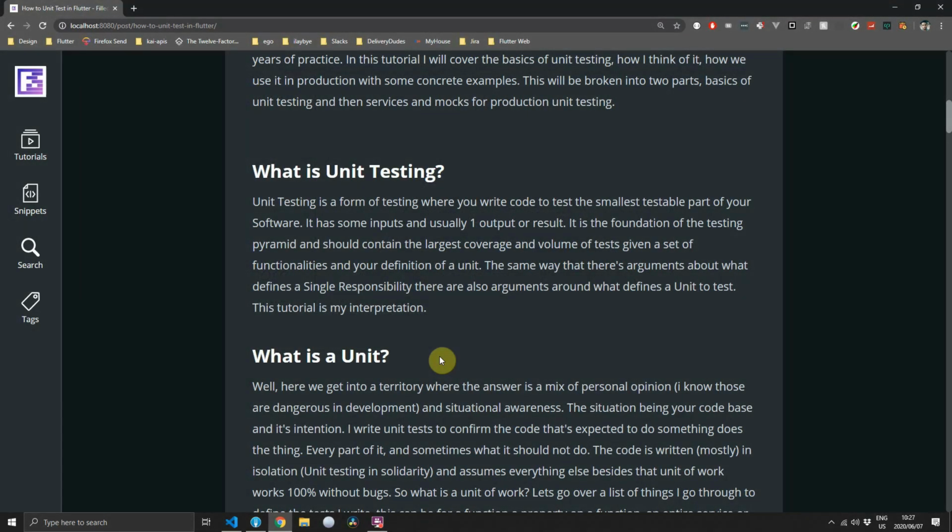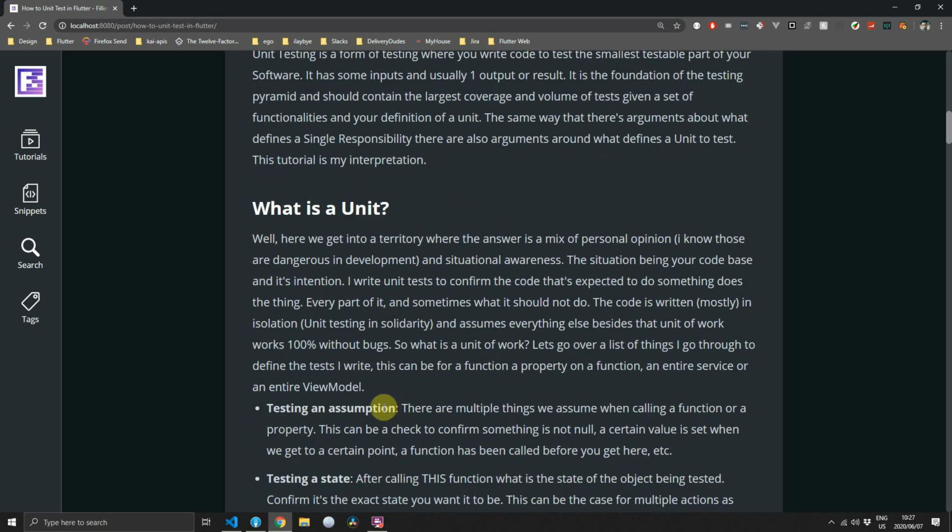Similar to other popular techniques to help you produce better software, there's a lot of arguments around what a unit of software is and what a unit test should be. This tutorial is my interpretation that I've used to describe my units over the years. So what exactly can be defined as a unit of work? Similar to the single responsibility principle, there's a lot of different opinions on this section, and it falls into the category where it's a mix of personal opinion and situational awareness. The situation in this matter is your code base and its intention.